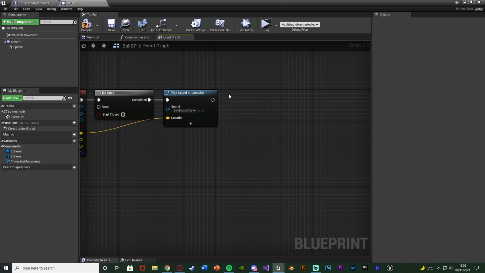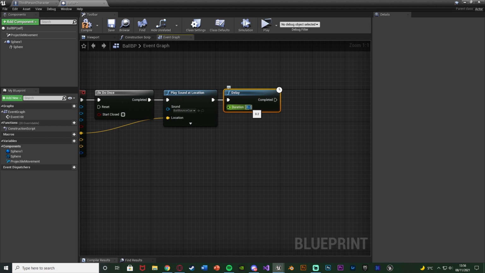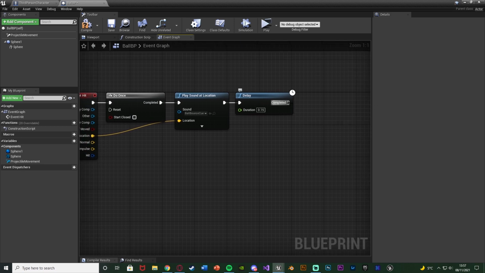Then after this, we're going to hold down D, left click to get a Delay, connecting that into there. The duration for me, I'm going to set as 0.15, because that is how quickly I want this to reset. So as I said, the Completed is going to go into the Reset of the Do Once there. So after this delay has finished, it's going to reset the Do Once, meaning that next time the ball collides with something or hits something, it can then play the sound effect again.